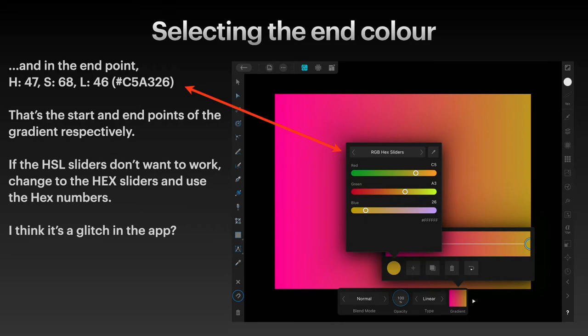It's the white circle at the end of that line. Well, it's a white circle, but it's got colour in it. In the endpoint now, in your RGB hex sliders, I've changed it from HSL to RGB. For some reason on my iPad, the colours wouldn't set in the HSL slider. Never mind, just switch to RGB hex slider and type in those numbers. C5, A3, 26. And that's a funny thing with iPad.